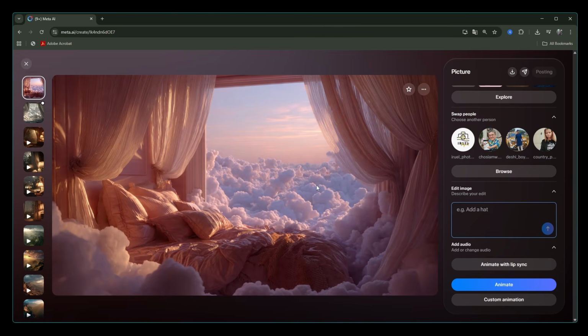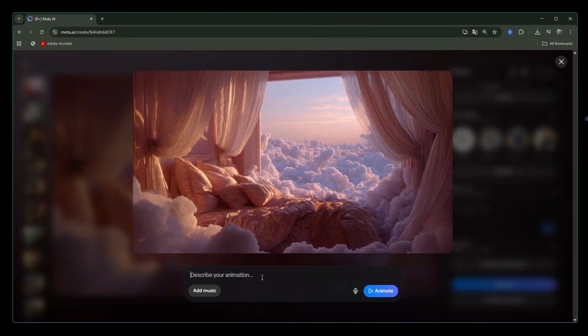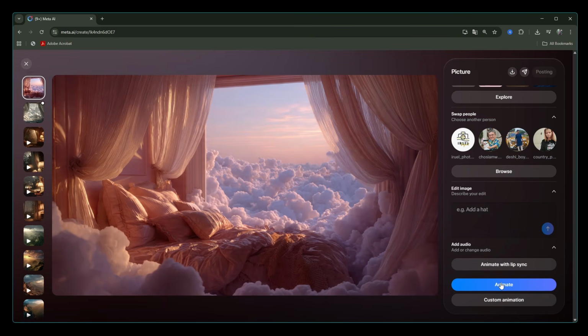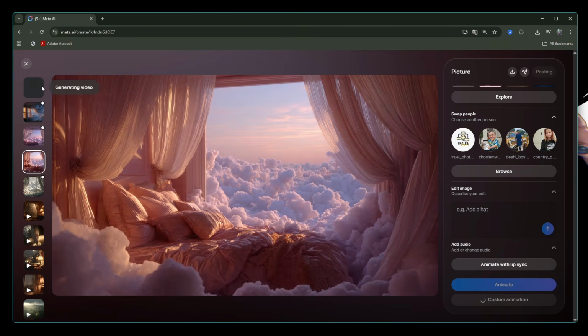The method is quite simple. There are 2 ways you can do this. First, you can just click Animate, so it will be generated automatically without needing to enter a prompt. But if you already have a prompt, you can click Custom Animation, then enter your prompt and click Animate. In this case, we will use the automatic system. We go back and just click Animate without entering a prompt. Now it will be processed at the top, and we just need to wait until the result is finished.